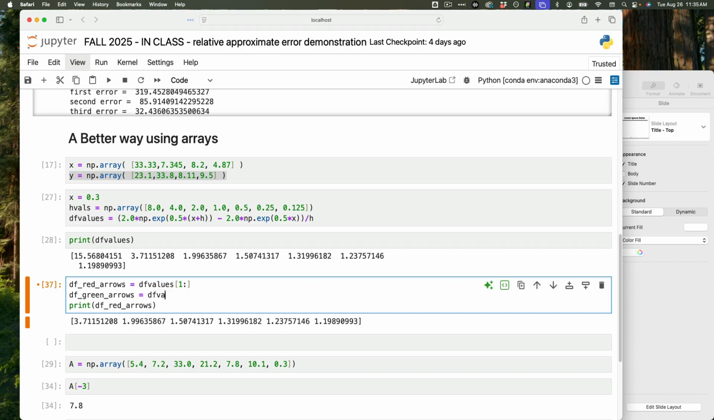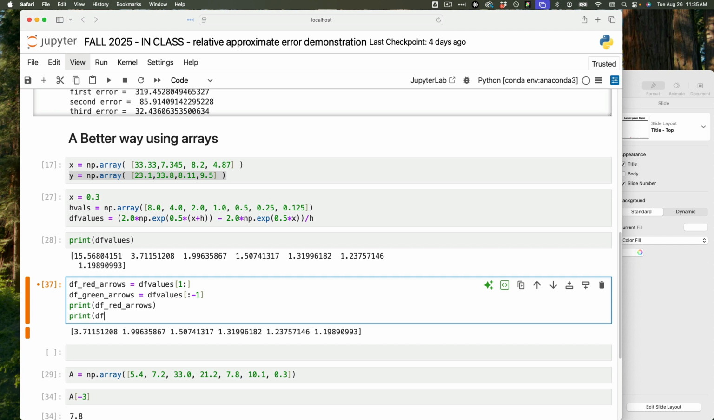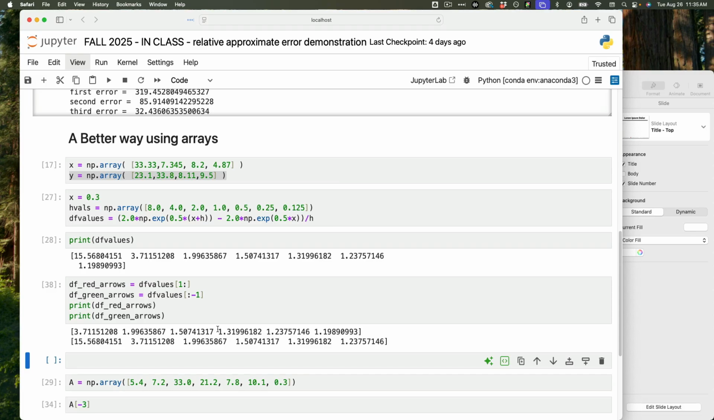So I will do df values starting from the beginning, I could put 0 or no number at all. And I'm going to go to -1. Okay, and then let's print it, df green arrows. Okay, so green arrows contains 15.5, 3.7, 1.99, 1.5, 1.31, and 1.23. Now I can check that these are of the same size, so I can subtract them and divide.